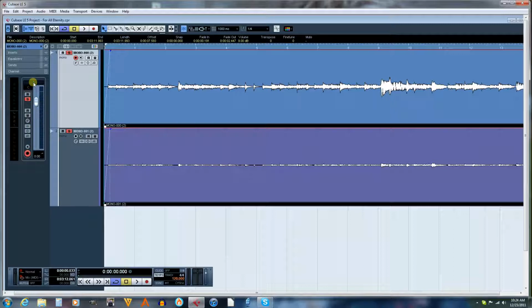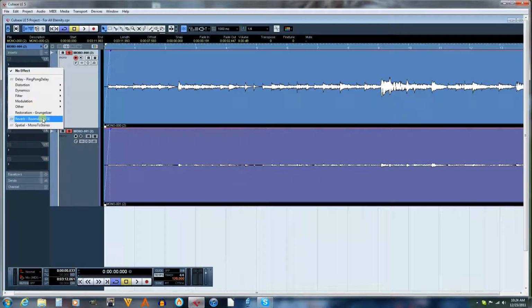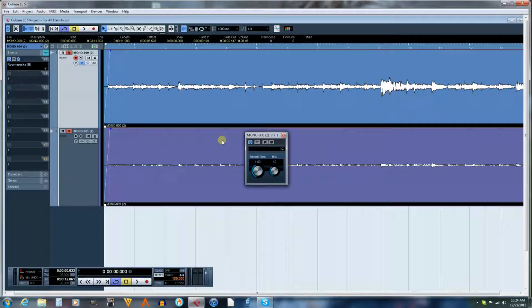So let's go to inserts and insert a reverb effect. So let's go to Reverb RoomWorks SE. And first, let's hit the play so that I can hear this, and at the same time we can adjust the reverb to however we want, to make it sound like what we want. So I can go in here, adjust this down. It's got a little too much reverb, the time or the delay on it, and you can adjust the mix also.